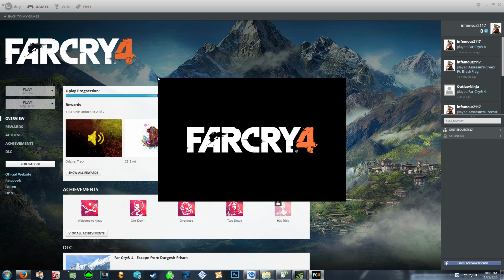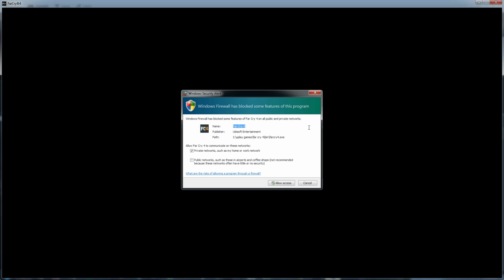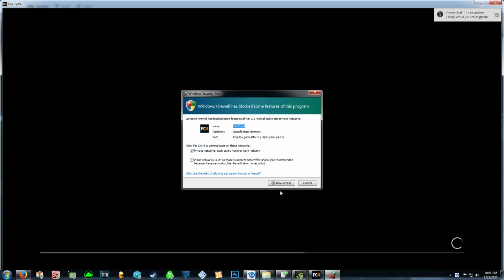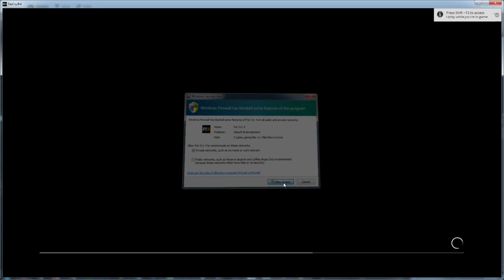I did have an issue with Black Flag where I had to actually verify the files manually. If that doesn't work, you can always just go into the game directory and click on the exe, the executable, and then that will basically tell Uplay, I guess, to activate it.